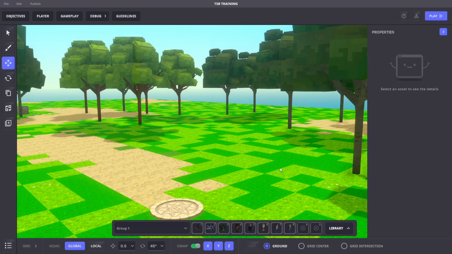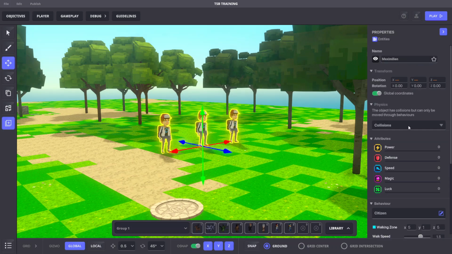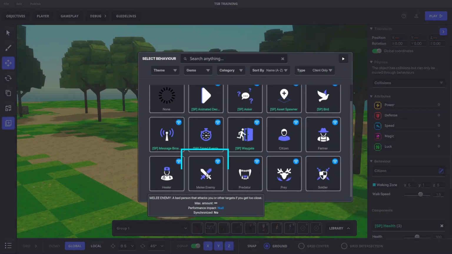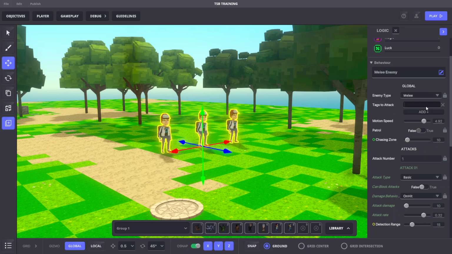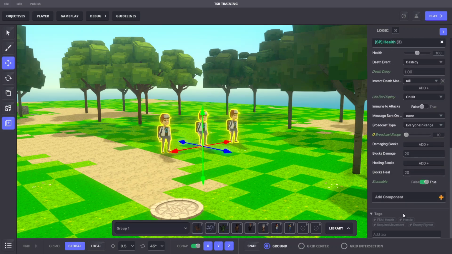For our group A, we'll place three Maximilian objects together. We'll select all of them and apply these changes in the property panel. We'll make them all melee enemy. Next to tags to attack, we'll click the X to remove the avatar tag, and we'll add group B, capital G, capital B in the text box. We'll scroll to the bottom of the properties panel and we'll write group A to add that tag.